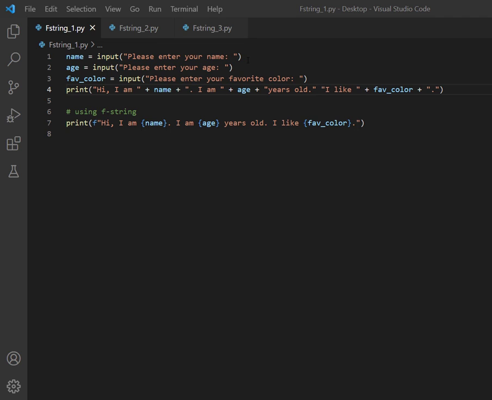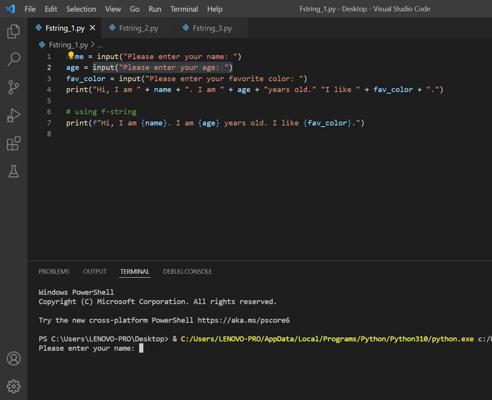Let's say we input a name and store it in the variable name. Again, the same thing for the age and the same thing for favorite color. And we want to output a string like this: Hi, I'm blah blah blah. And we can do the same thing. Let me show you the output first.